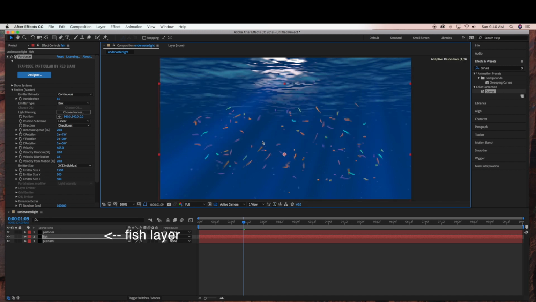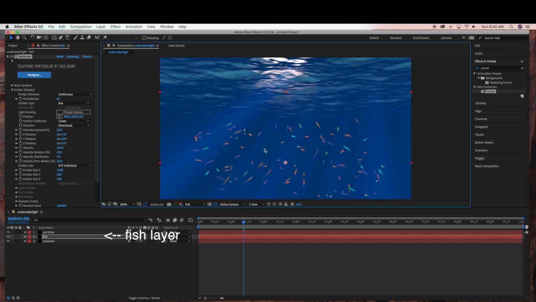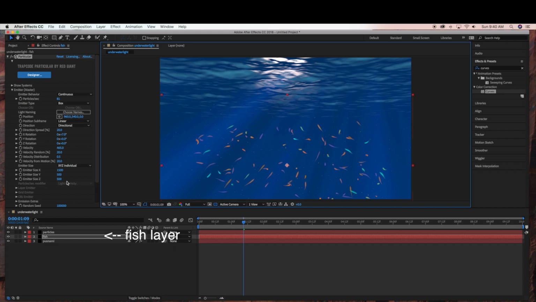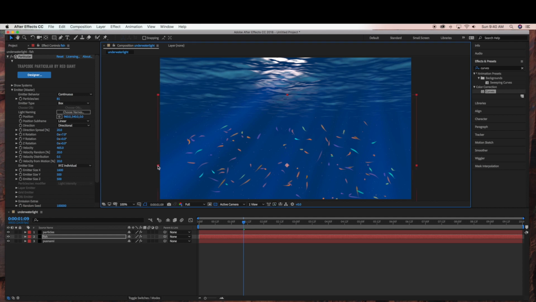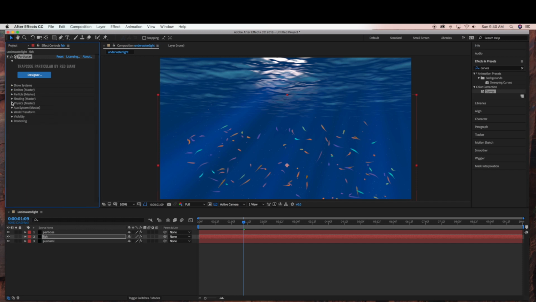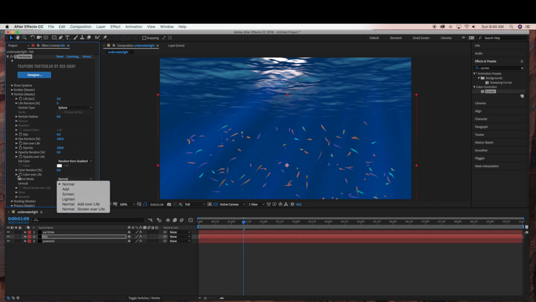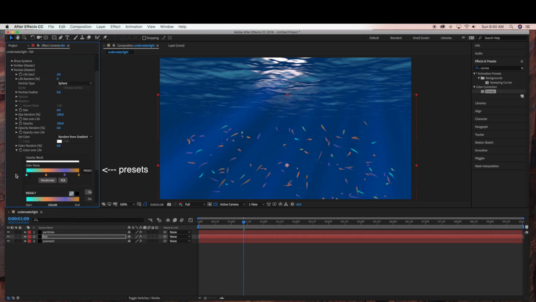And now I'm just going to reposition this layer. And just make sure you have your select tool selected and the fish layer selected, so you can reposition the fish layer. And now under Particle, I'm going to change the color. So under Color Over Life. Under Presets, I'm just going to select the first preset.